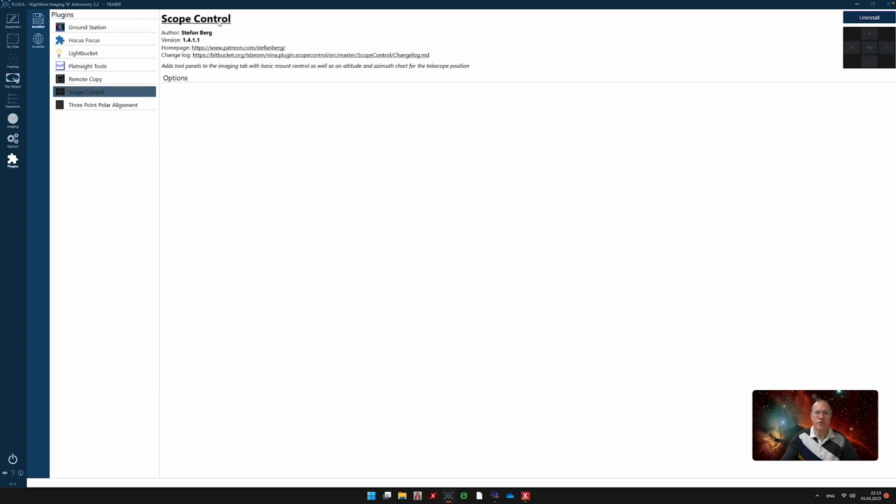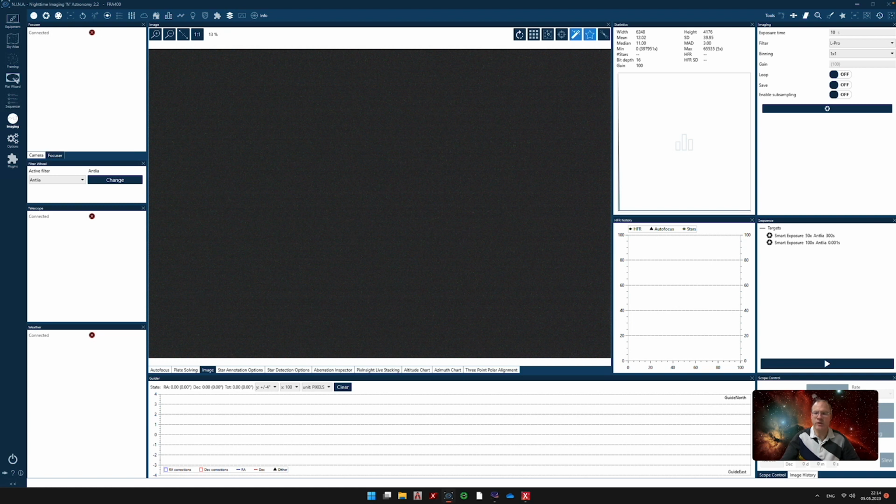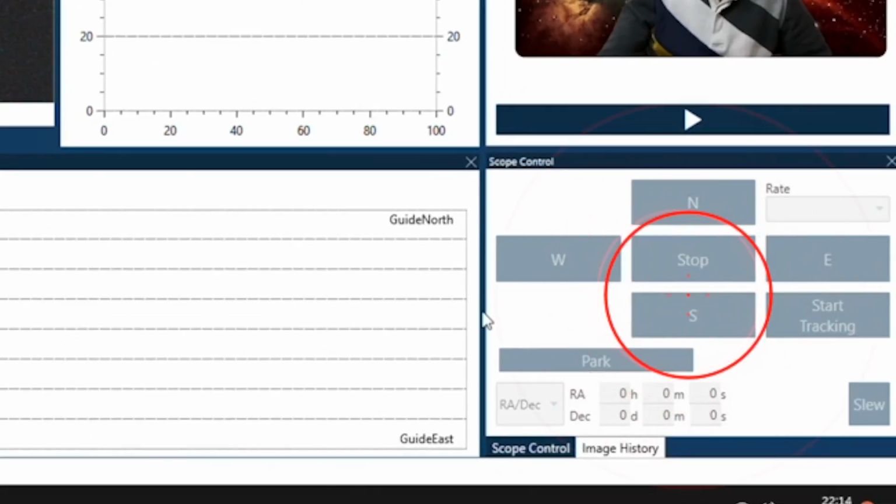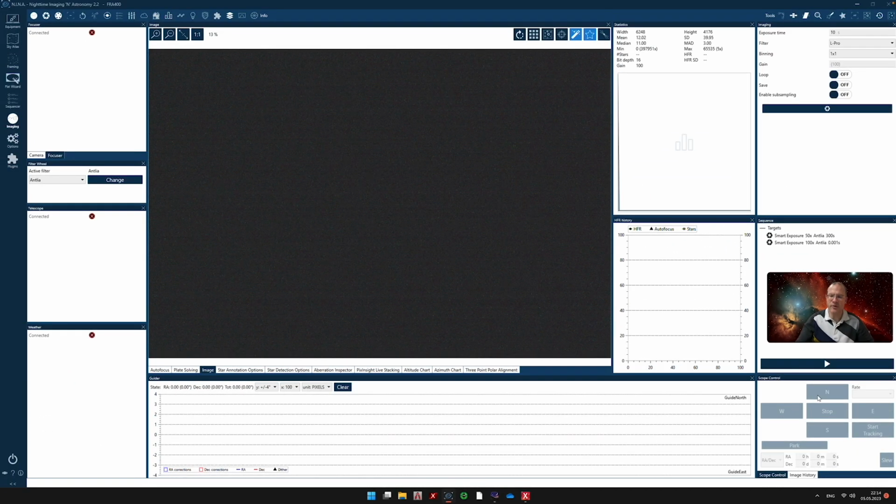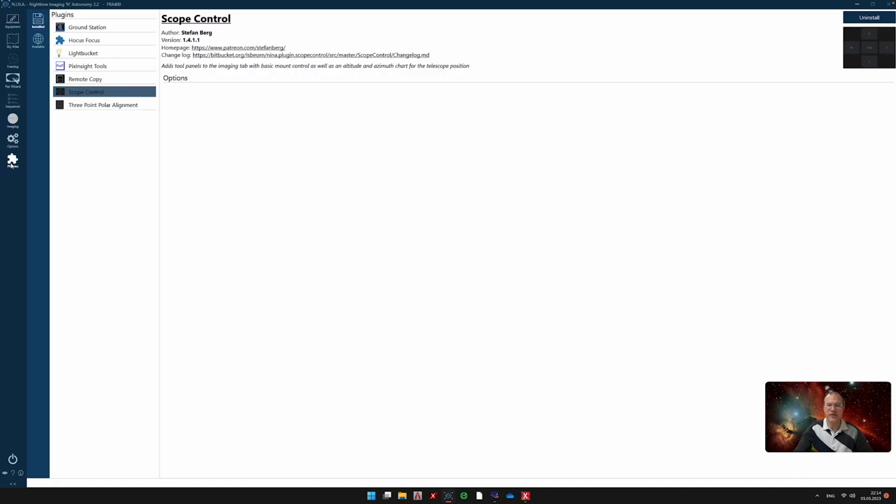Next, scope control. That's a very little plugin which is very convenient, and I'm going to show you here what it's doing. You see down here, scope control. That's all it does. It gives you this little extra control panel so that in the imaging panel, you can actually control your scope. So if you have to slew manually for whatever reason, if you want to park it, you can do that right in here without having to go anywhere else, without needing your ASCOM window. So I feel this is very convenient.